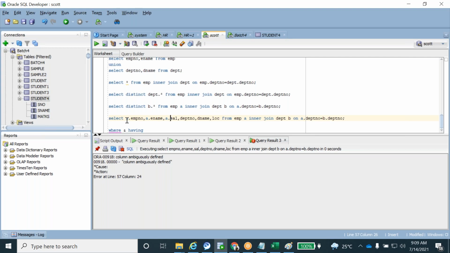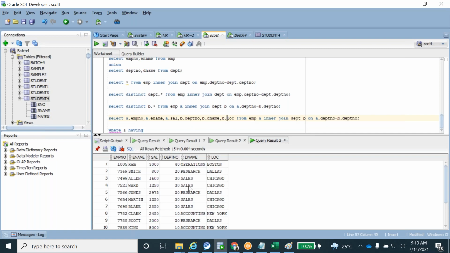Salary, this is A column. So from where do I want to pick? For example, I will give B, then it will pick from B. B dot. See, employee name, employment, salary, and the corresponding department numbers are displayed.